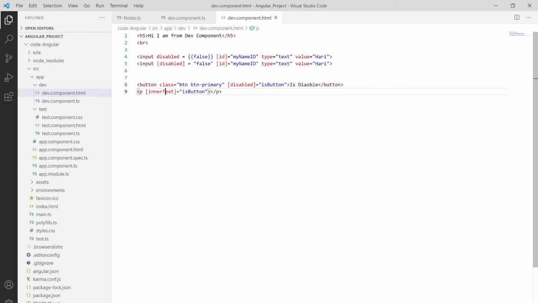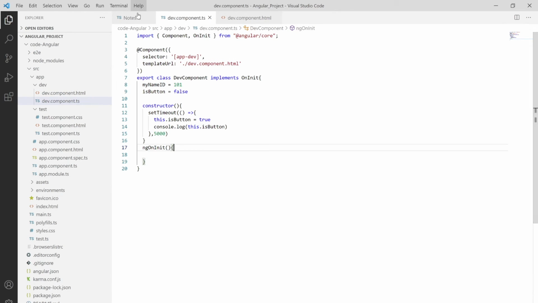And you may have one more very good question in your mind: where to use property binding and where to use string interpolation. So let me also put it in the notes.